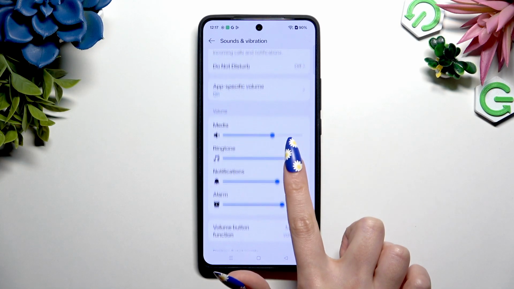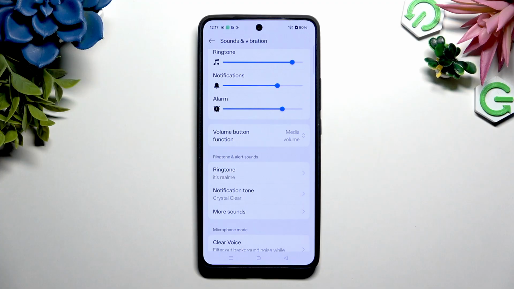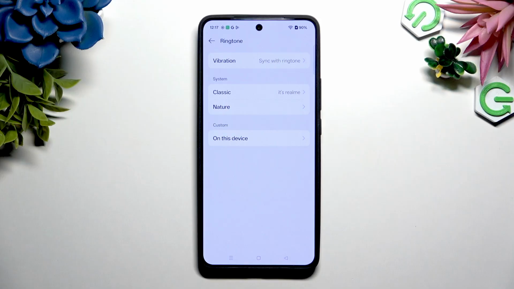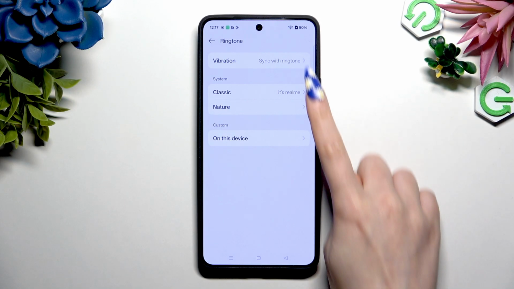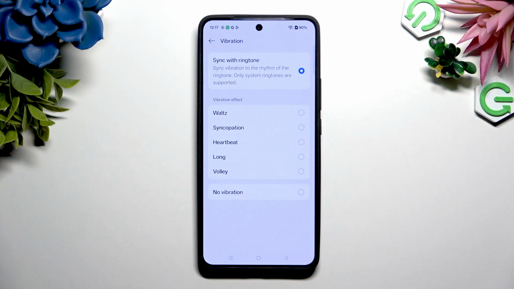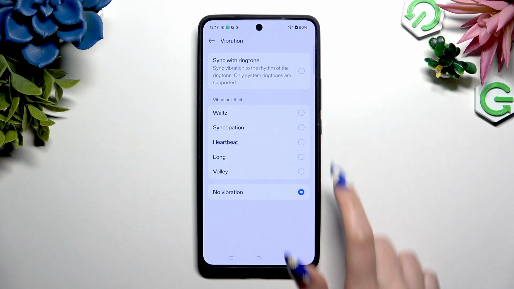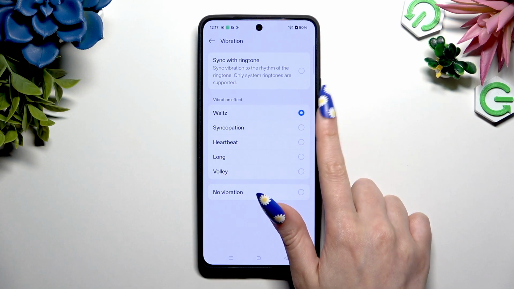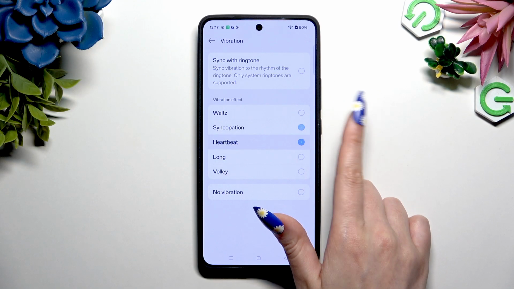Now scroll down. Click on Ringtone over here and select the Vibration section at the top. Finally, you can tap on No Vibration, synchronize them with Ringtone, or pick one of those vibration patterns by tapping on a perfect one for you.